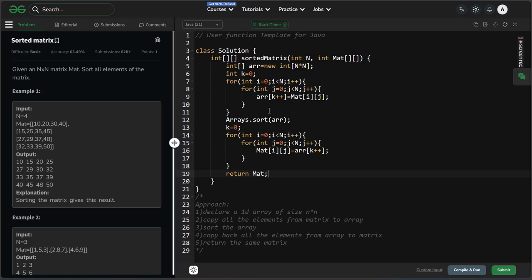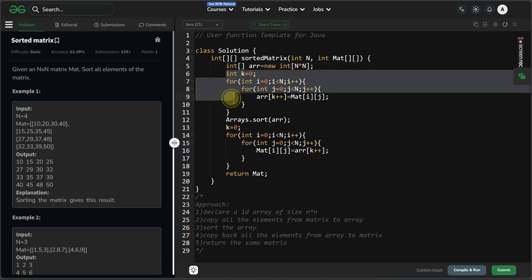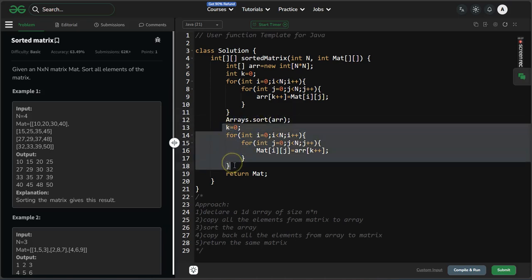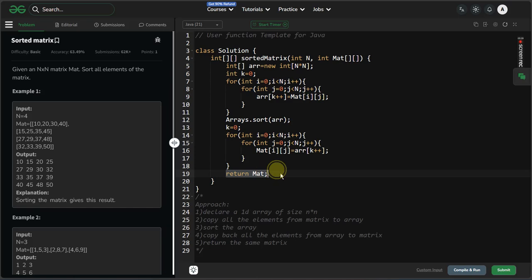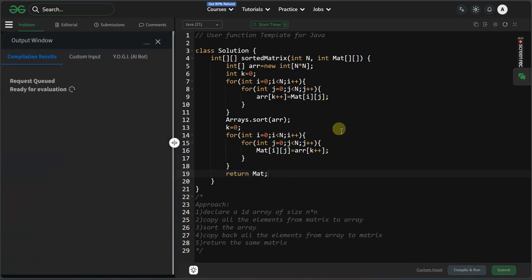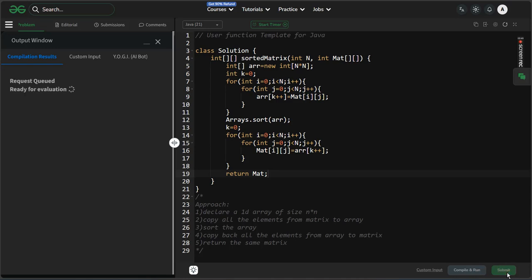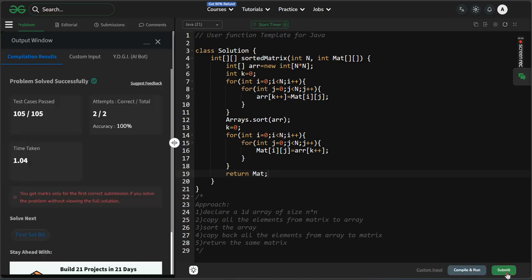You can see the first step is to declare the 1D array of size n into n. Then copying from the matrix to the array, sorting the array, copying back to the matrix and returning the matrix. So the 5 steps are completed. You can see this sample test case is passed. Coming to the hidden test cases, you can see they are also passed.